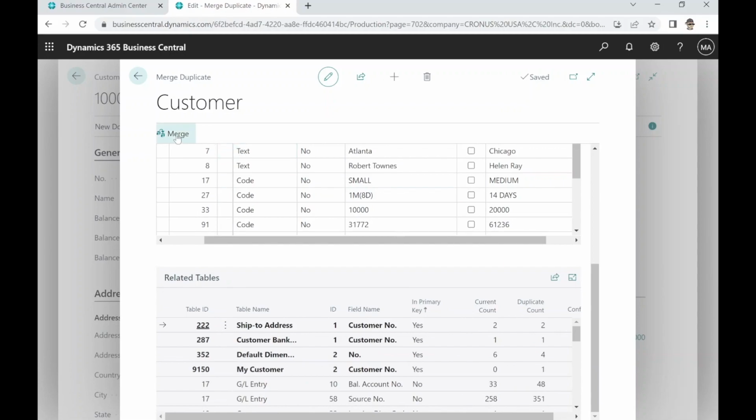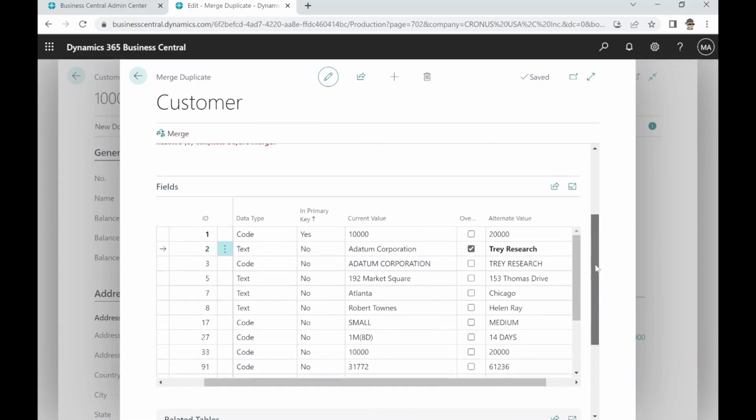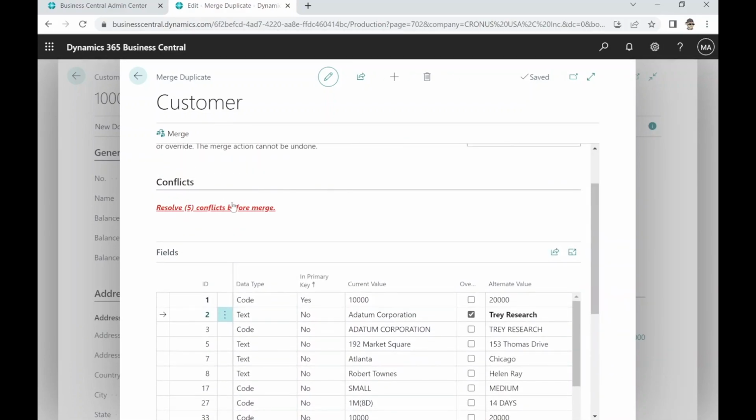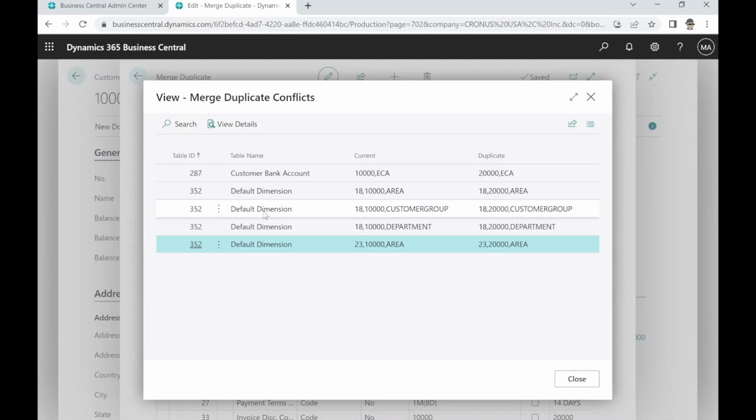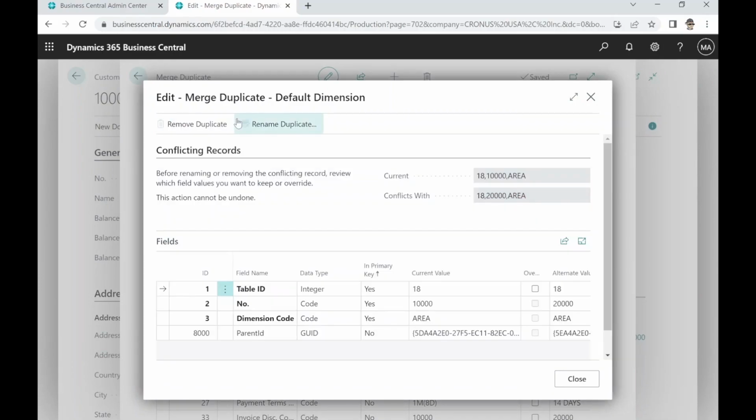And then I'll go through the merge process, and it will attempt to merge the two records. Now, as you can see on here, when I went to do the merge, there were 5 conflicts. What the 5 conflicts mean is you would basically create duplicate records. In the case of here, I'll bring that up and show you. If I look at a default dimension and view the details, the key for this default dimension is the table, the number, which is the customer number, and then the dimension code. My first customer has a value, and my second customer also has a value.